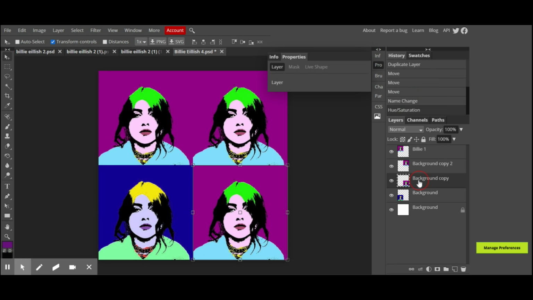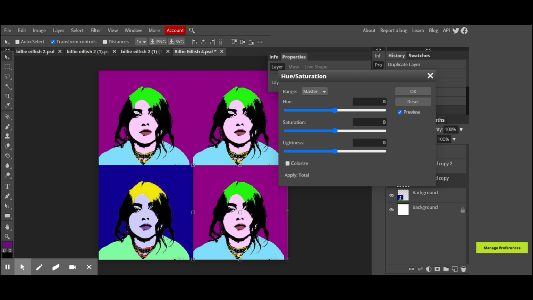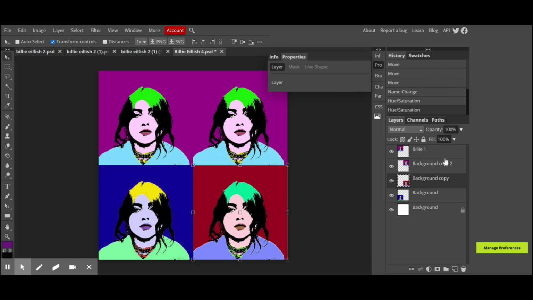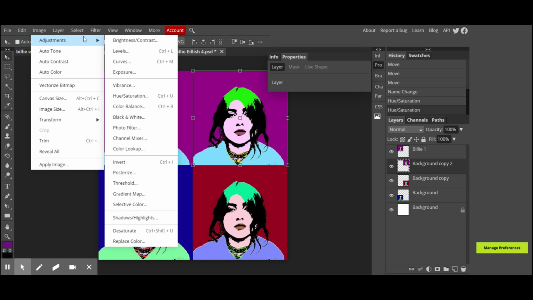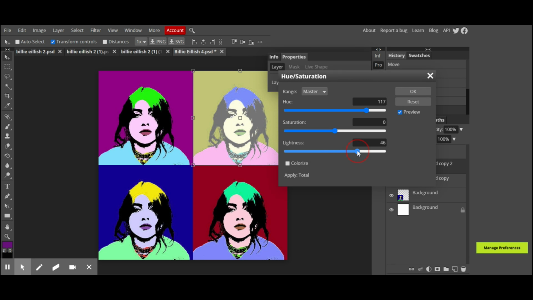Okay, I'm going to change this one again using the same technique: adjustments, hue, saturation, to that. And this one, to try and make them all a little bit different. What about if we had a yellow background? Okay, that one looks like it could have a yellow background, but I need to change the lightness of it. You can use all of the sliders, really experiment with it and see what effects you can create.